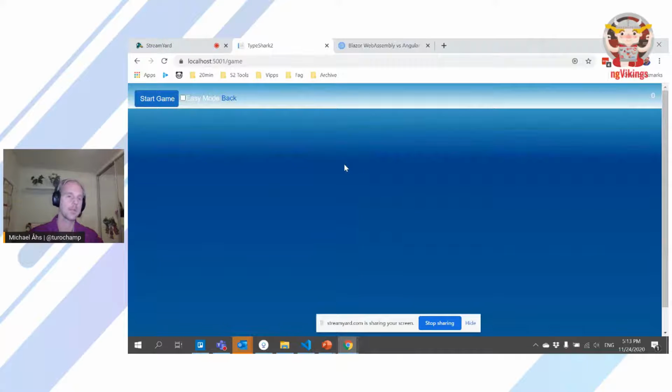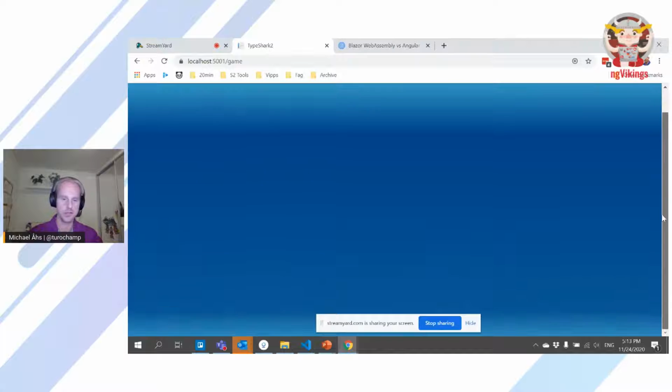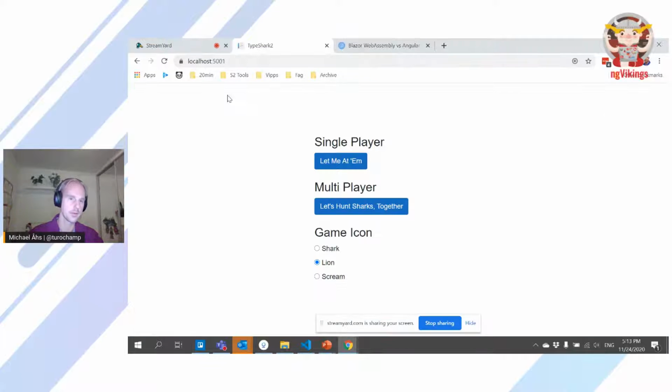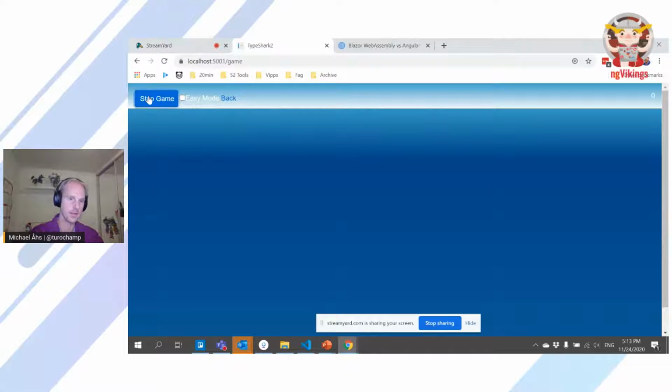Let's go for lion. Here we start the game. The lions pop up from the left, and if you're not quick enough in typing, whoops, something happened. Then they will eat you. I see a space is not a good letter to type here. Let's do it again.